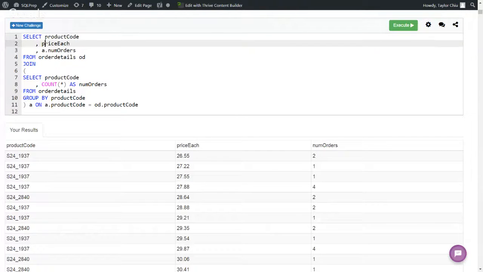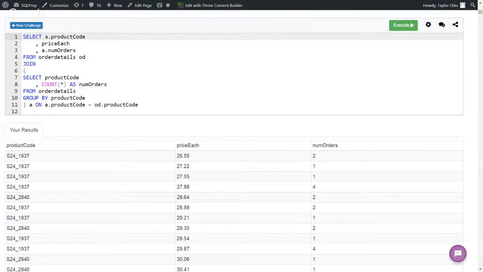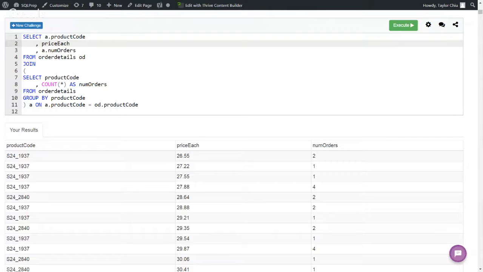And we could grab product code from our derived table here as well. Although to be honest, we could also grab it from this order details table, but we'll just grab it from A instead. And then this price each is not going to come from this derived table because remember, we only selected the aggregation and the product code. This has to come from our OD table. Okay, so there we go.